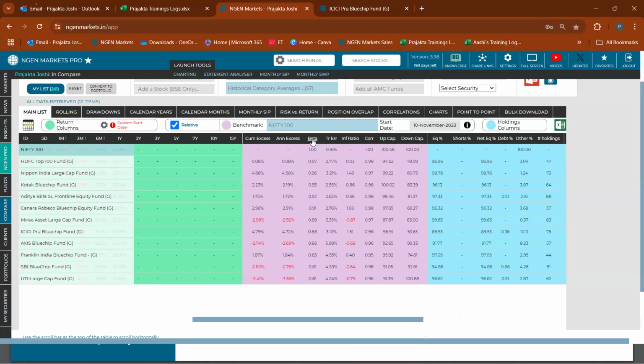If we had a fund that has a beta above 1, we would have said that that particular fund is more risky than the benchmark itself. In the list that we are analyzing, there's no such fund which in the last 1 year under consideration has reported a beta of more than 1. Every single fund has a beta of less than 1. So this becomes one of the risk measuring parameters.